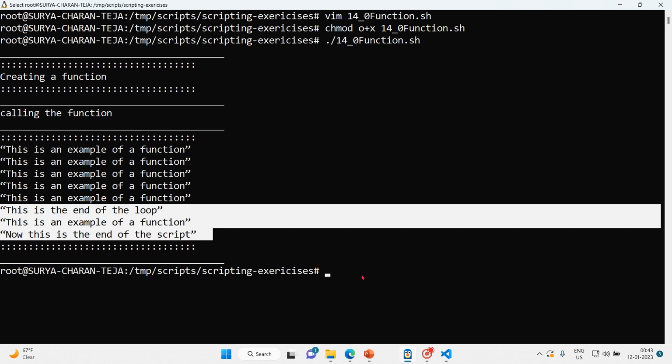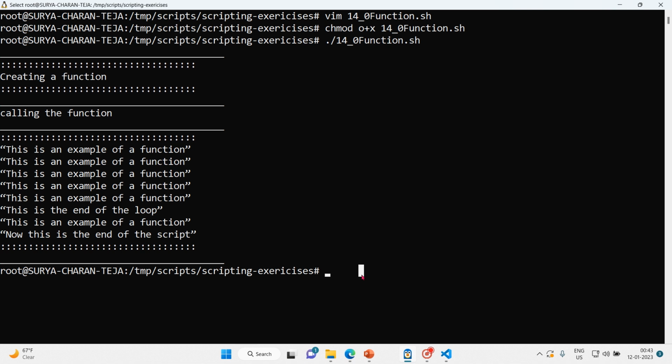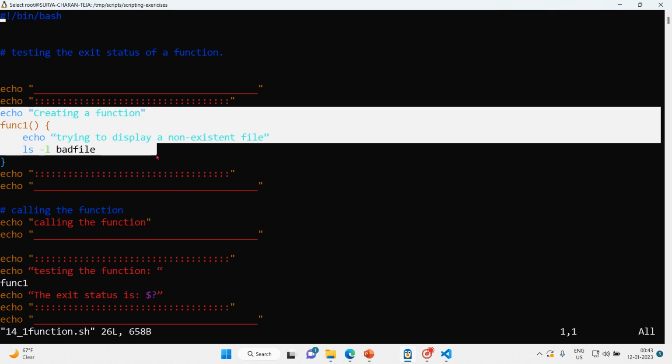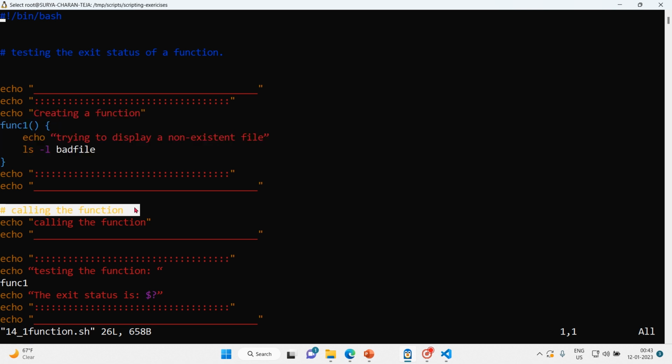So now let's also call the other function, the function which is made with the parenthesis. Okay, so vim 14.1. So yep, here is the function which is made with the parenthesis. Rest all logic remains same. So now the creation is there on top, then calling the function. But this time we'll just call the function only once without any while loop.